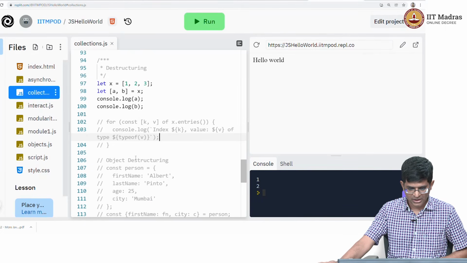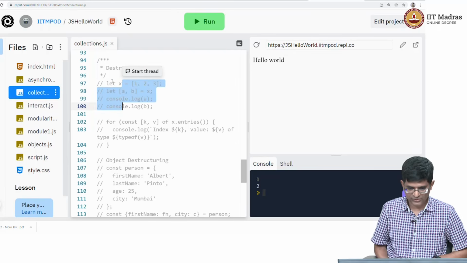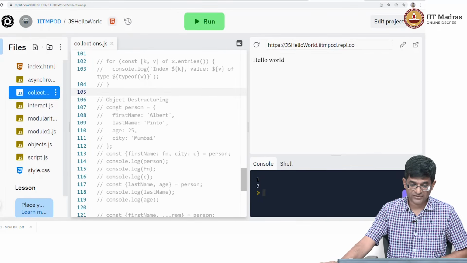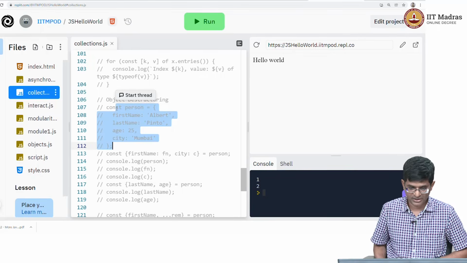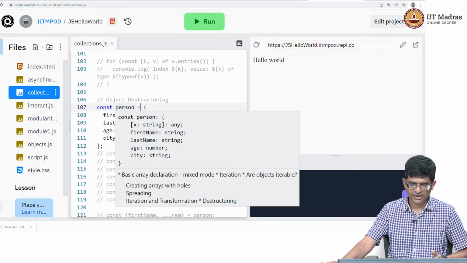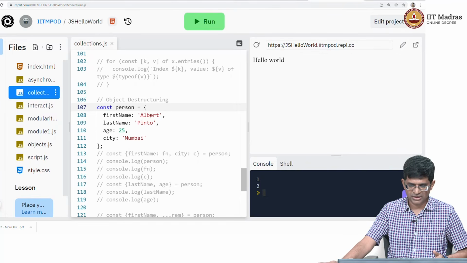Now you can do this same destructuring further, but now apply it to objects, and this is where things really start to get interesting. So I'm declaring an object, directly declaring it as a person, and it has one parameter called first name, another one called last name, another one called age, and another one called city, all of which are separated by commas.